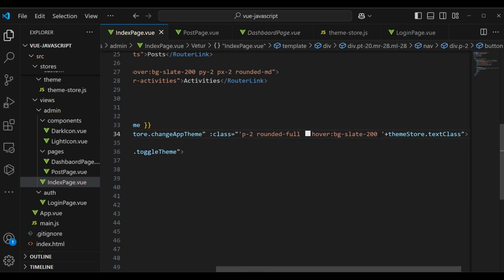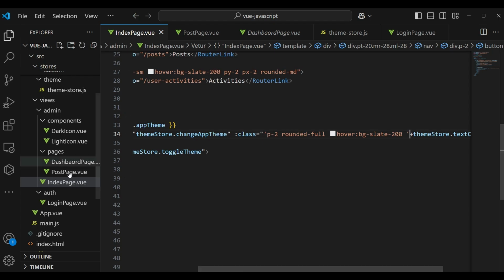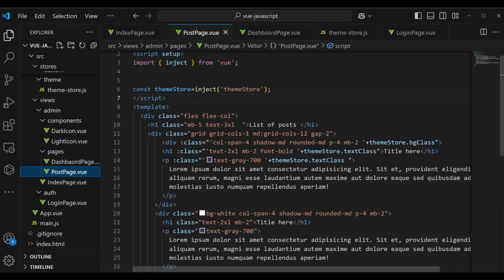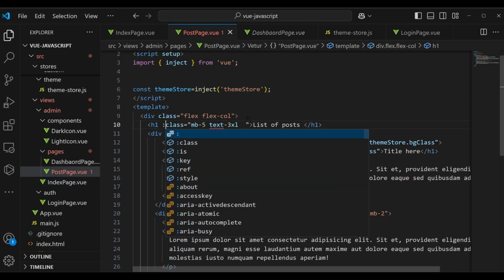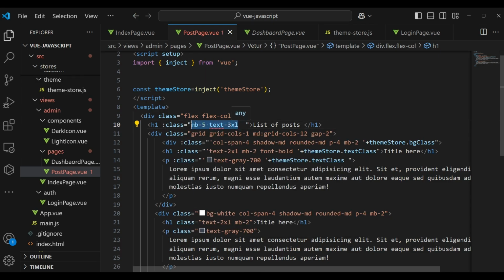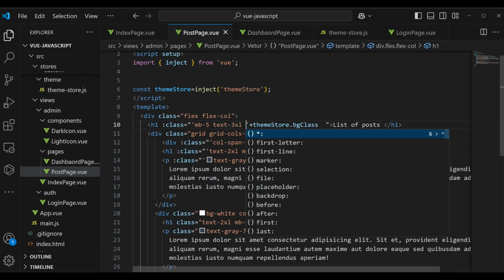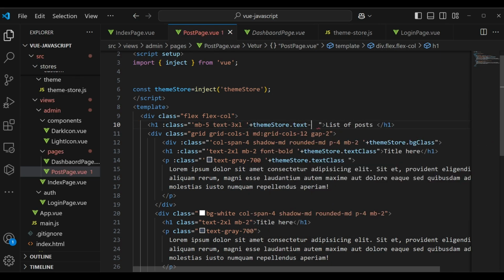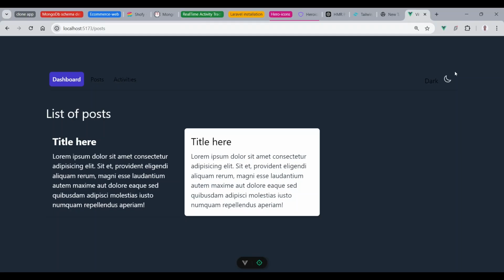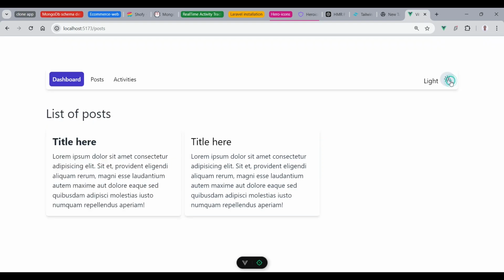Right now, before I get into the browser, I'm going to move within the post page, and then we're going to do the same thing for the h1 right here, list of posts. I'm going to wrap it within the h1, and then I'm going to pass this class, which is the theme store, and then the text class like this, and then we're going to get into the browser again. And then we can see our button right here, which allows us to switch between the dark and the light theme. And it works pretty well.